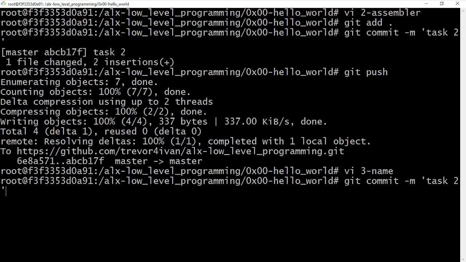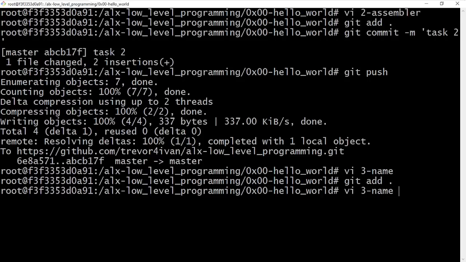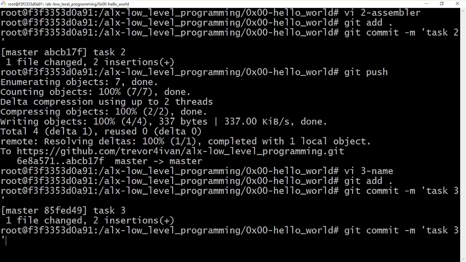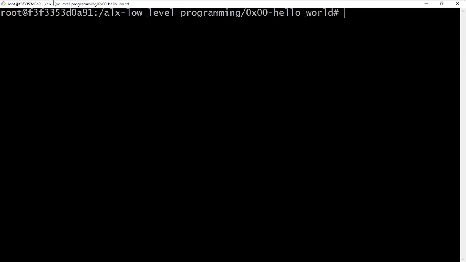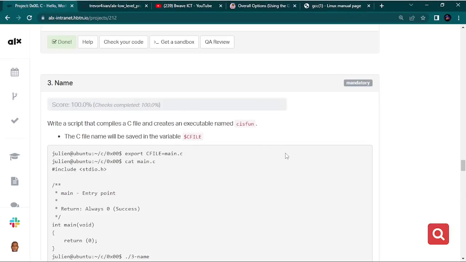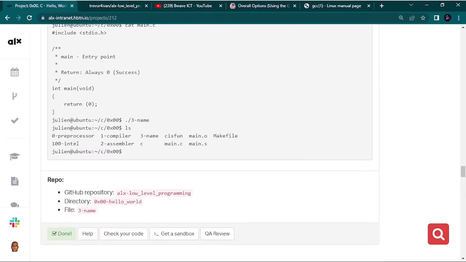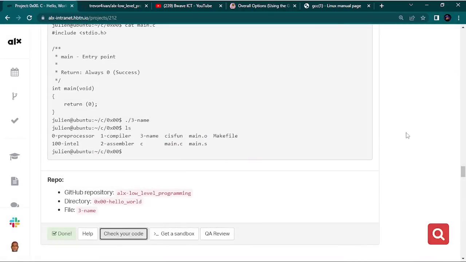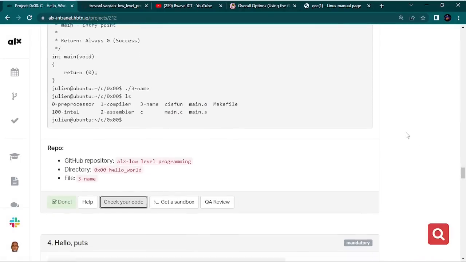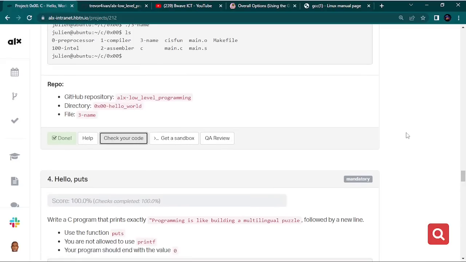Once again, git add, git commit, and git push. As usual, you want to check your code to be sure what you did is correct. So I'll come here and check the code, and we're done successfully. So this is all about our shell scripting for this C task.